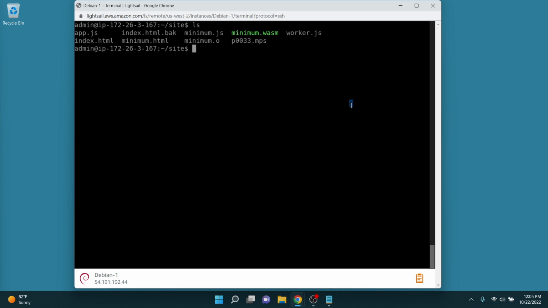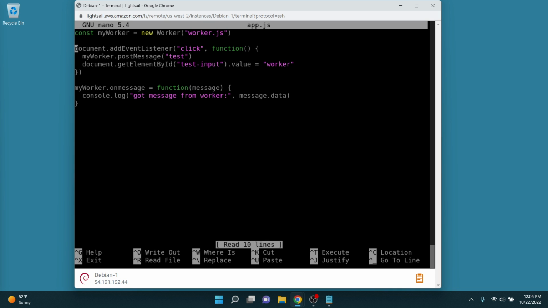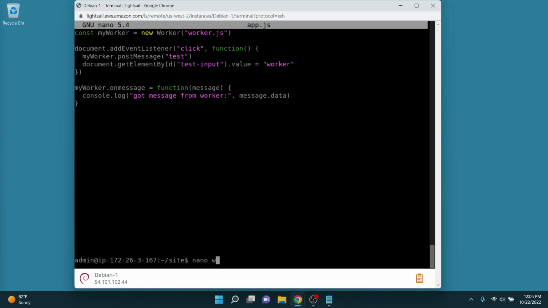But all I want to do for this one is get it to basically what it's already doing and then take input from the worker, make sure it's working that way. So let's just say when you click, it will post a message of test. Or no, I wanted to make sure the output is showing. So that's going to be done in the worker.